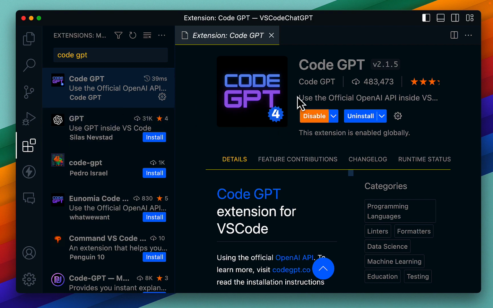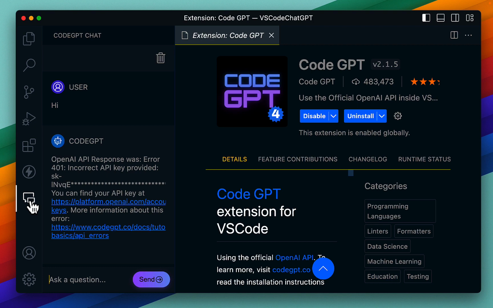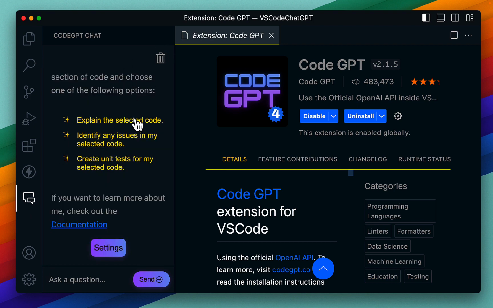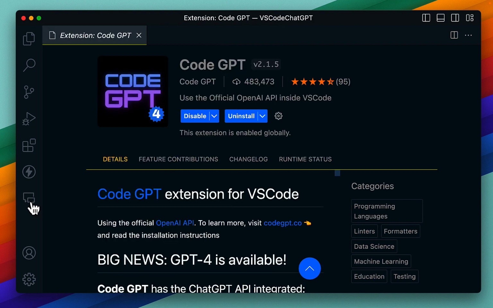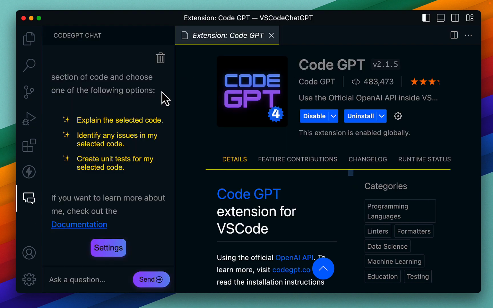So once this is installed, now what you can do is you can just click on this Code GPT Chat. So now you'll be having a launch screen of the Code GPT like this. So you can have the code to be written here and on the left hand side you can have your Code GPT activated like this. So just click on this icon, and this will launch the Code GPT screen.